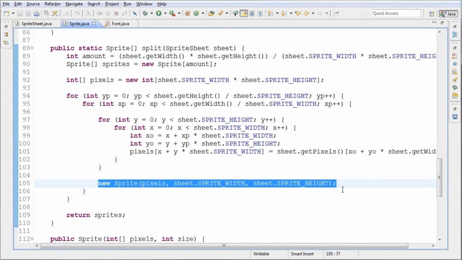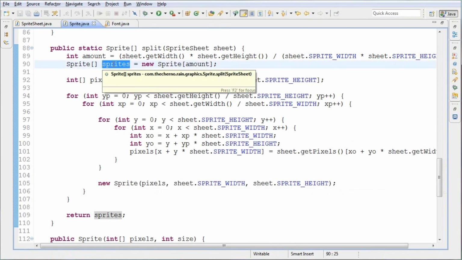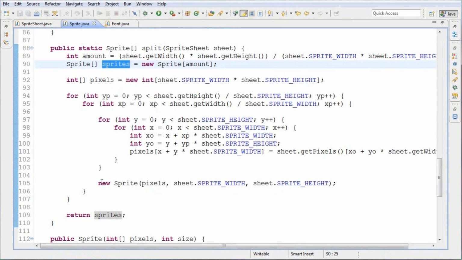Now this is what I want to do. This is physically the sprite object I want to add to this array, but this isn't an array list, so I can't just go .add. I actually have to know which index in the array I want to add this to. So what we need is a manual way of keeping track of which element number, which index we're up to. To do that, we can just make a variable called current. This will be the current sprite that we're working with.